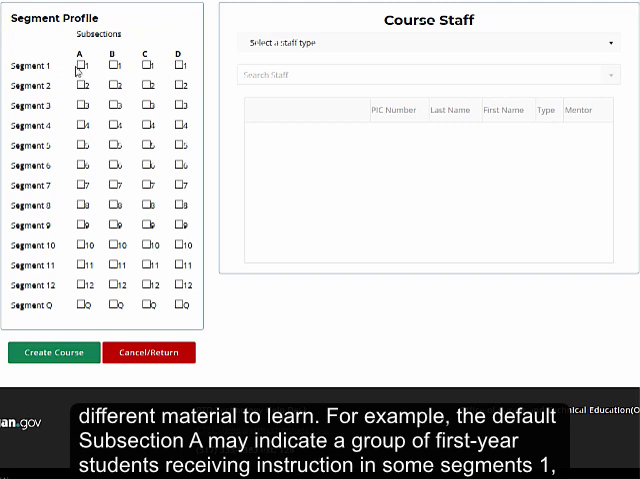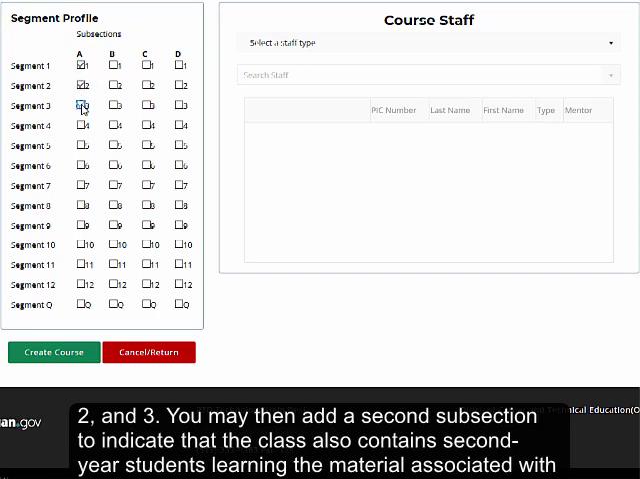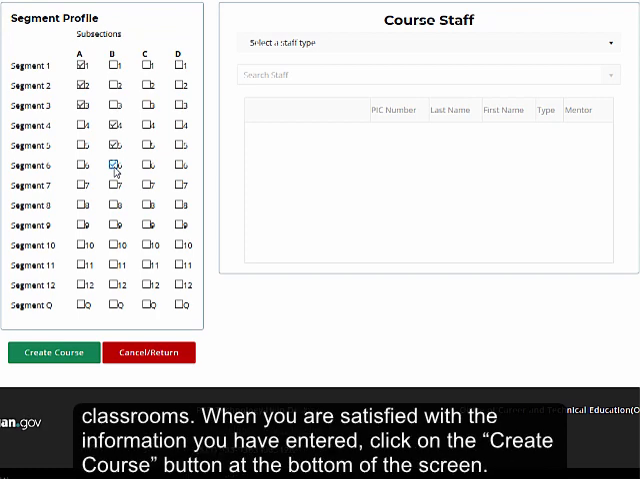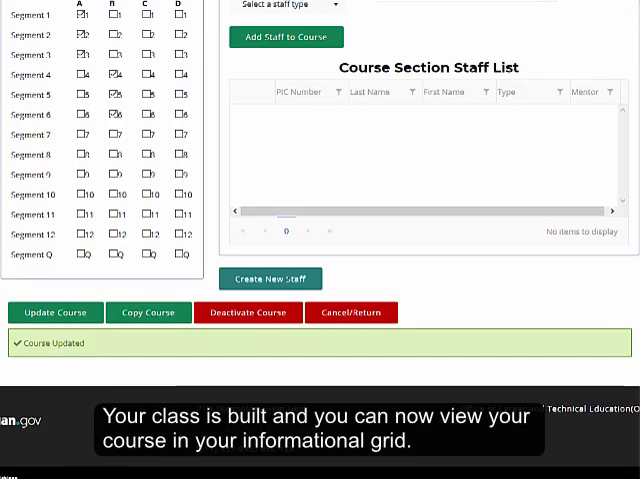For example, the default subsection A may indicate a group of first-year students receiving instruction in segments 1, 2, and 3. You may then add a second subsection to indicate that the class also contains second-year students learning the material associated with segments 4, 5, and 6. You may add as many subsections as are necessary to accurately reflect the instruction the students are receiving in your classrooms. When you are satisfied with the information you have entered, click on the Create Course button at the bottom of the screen. Your class is built, and you can now view your course in your informational grid.